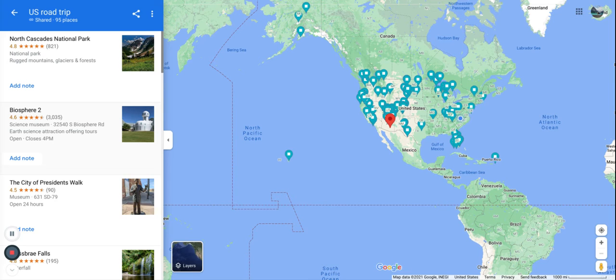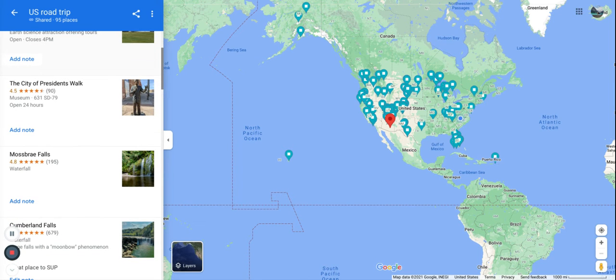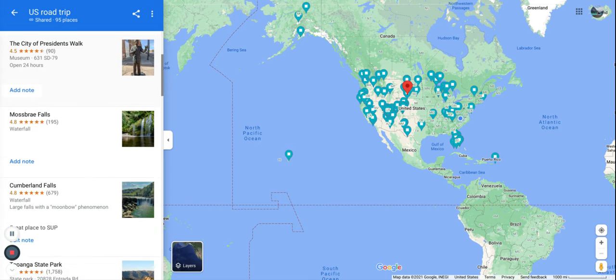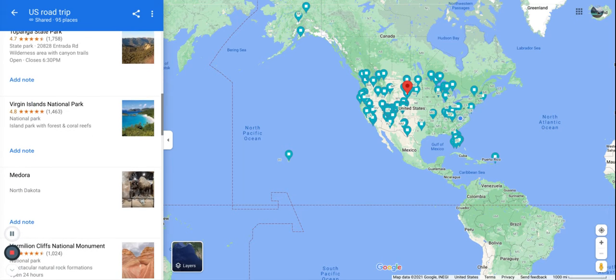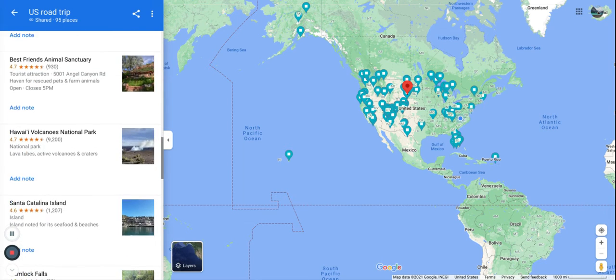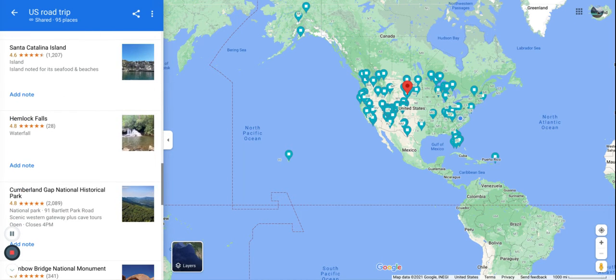So you can view it on the map just as an overall picture, or also here on the left, the list view shows you the ratings and details about each place that you've added to this specific list.